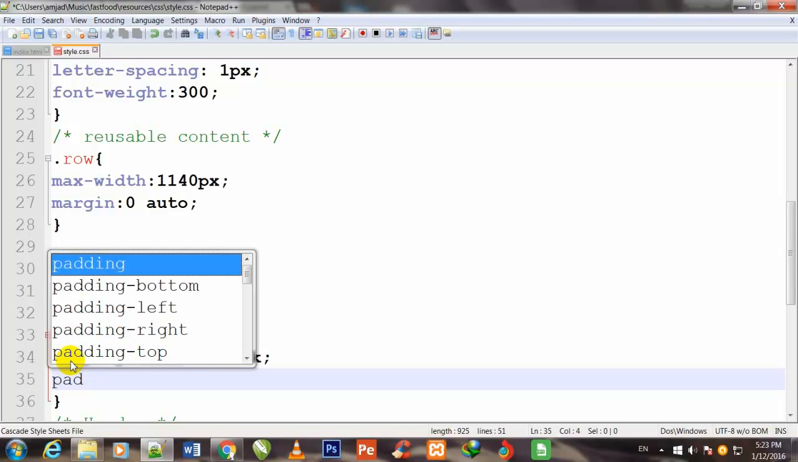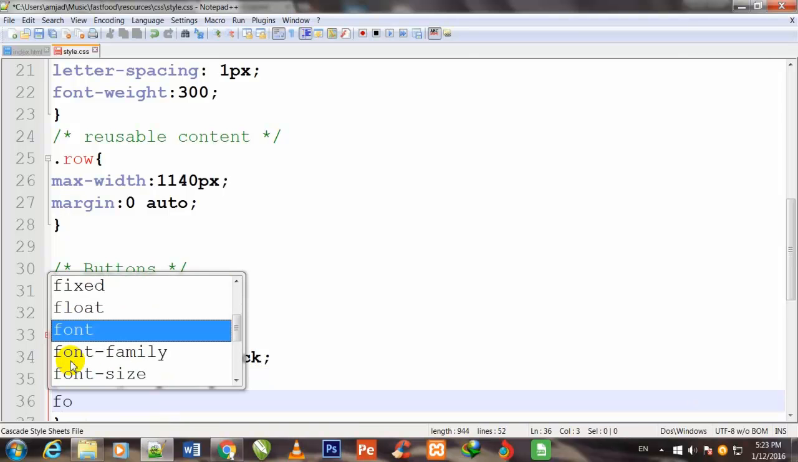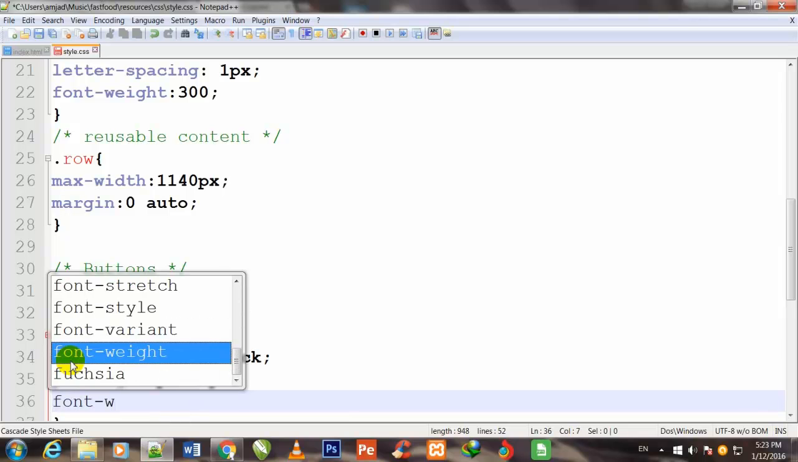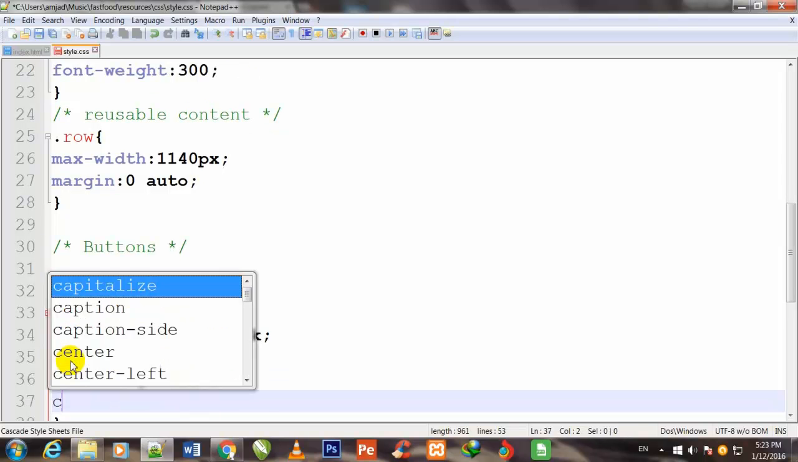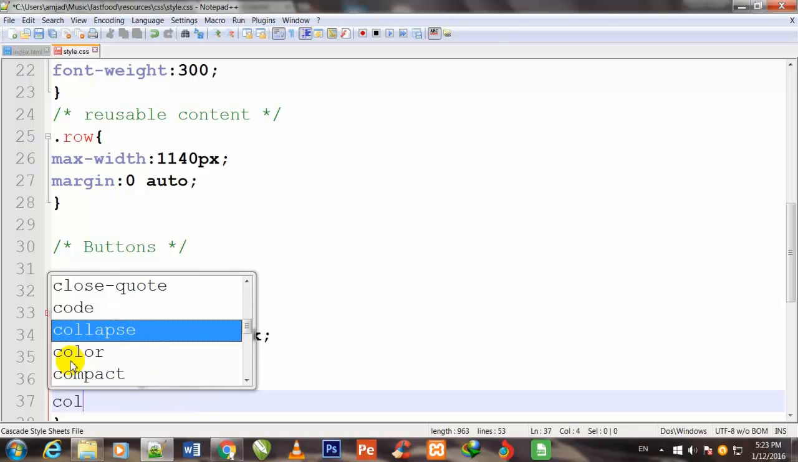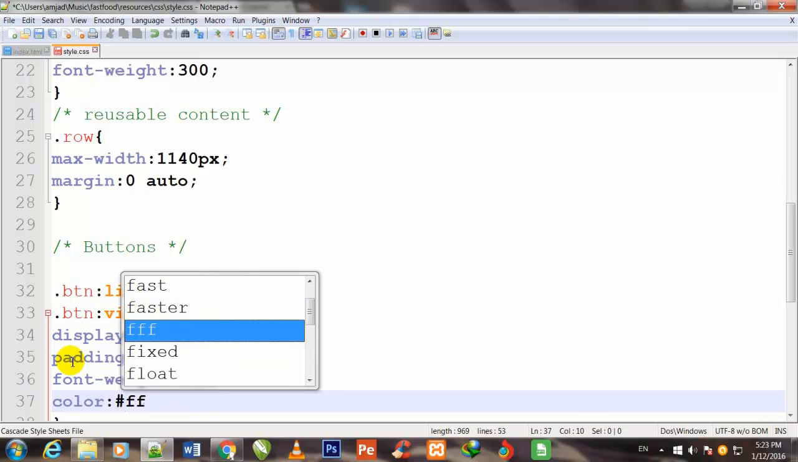So now I define the padding: 10 pixel from top and 30 pixel from right. Now I give some font weight to it, font-weight: 300, semicolon to close, and now I give the color #FFF.